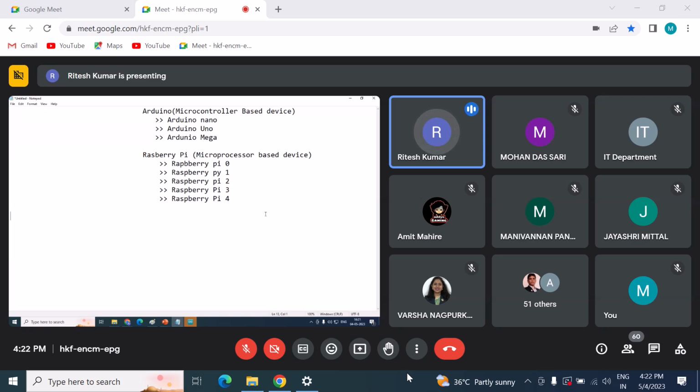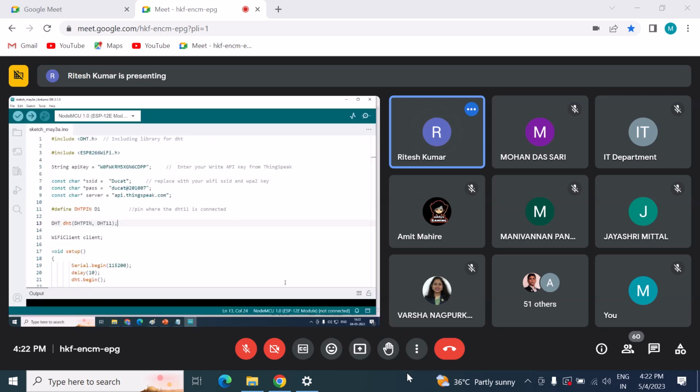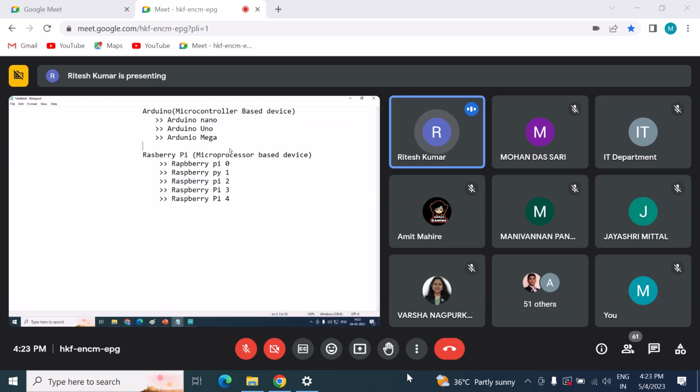Any programming language like C or C++. For Arduino, the programming is based upon C or C++. So if you know C or C++, you can easily write the Python. So there are different programming languages for that kind of devices. So here we use C and C++.